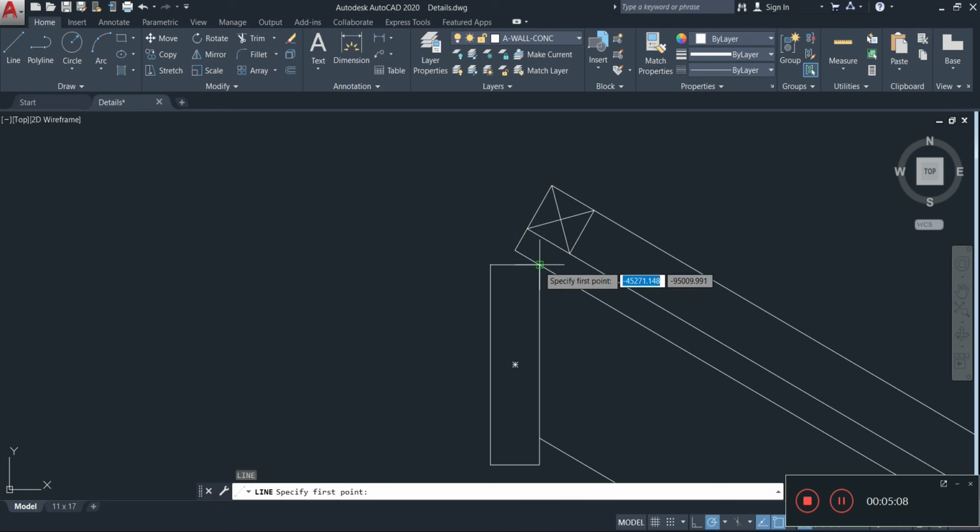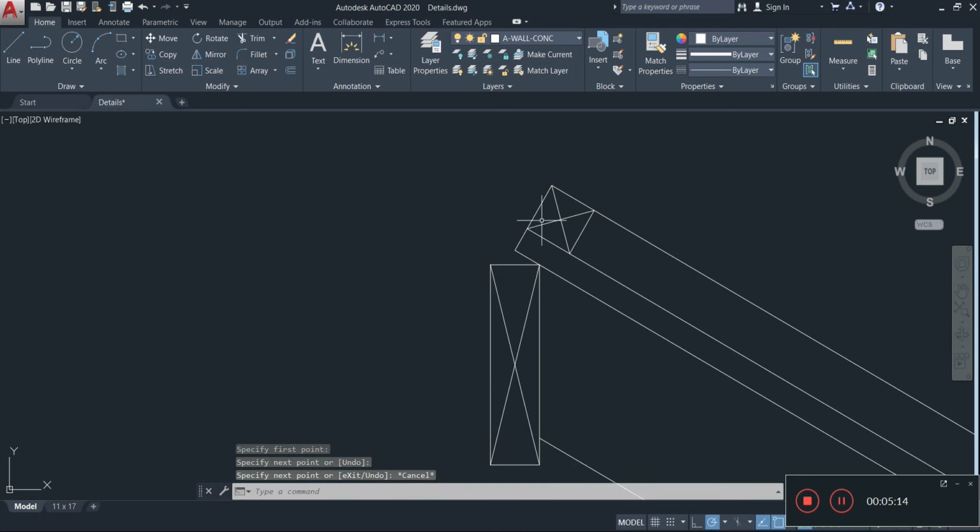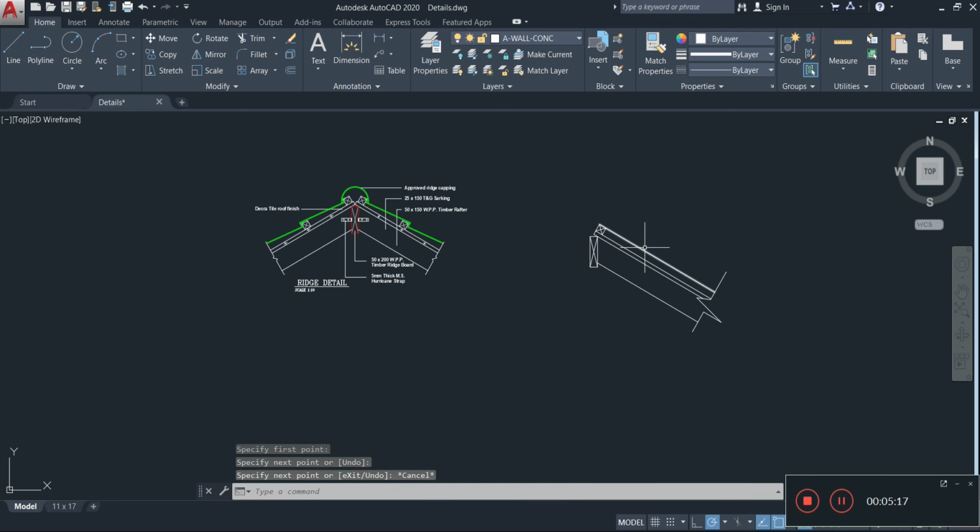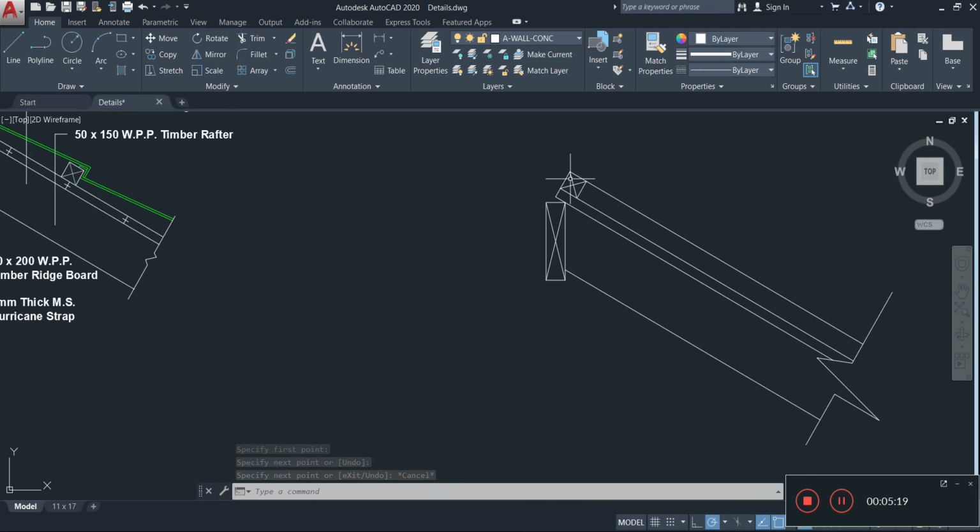Should I say across or an X? Alright, once that is done, I could probably fillet the corners of this portion here.